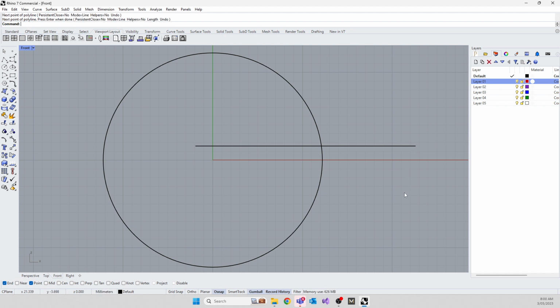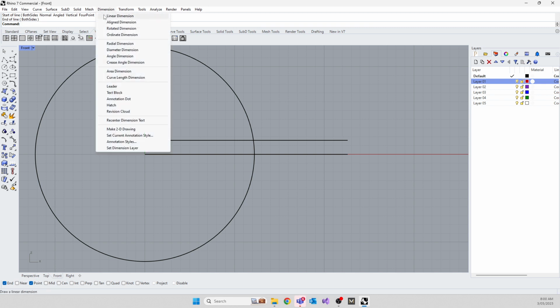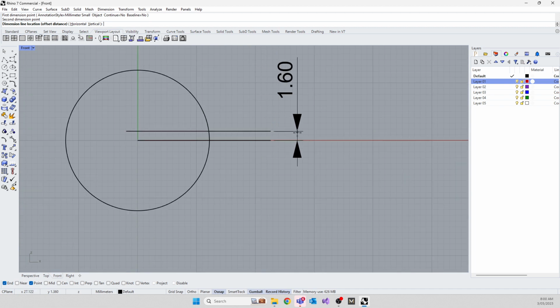So I click that line. Is that line level to the ground plane? I have no idea. So I'm going to create another line, and I'm going to use ortho. Now let's get a dimension from this end to this end. See how that OSNAP helped us?